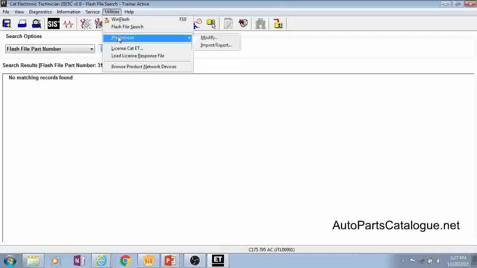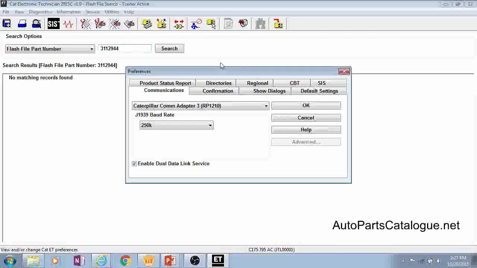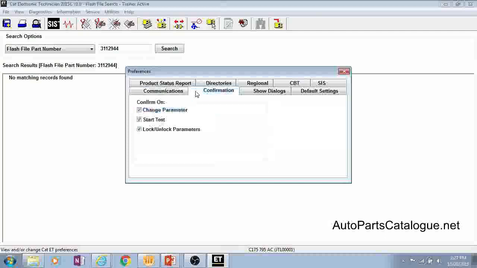Next you have your preferences. We have modify, and this will allow you to go in and customize your version of ET. The first tab you'll come to is your communications. This is where you can change what type of COM adapter you're connected to.